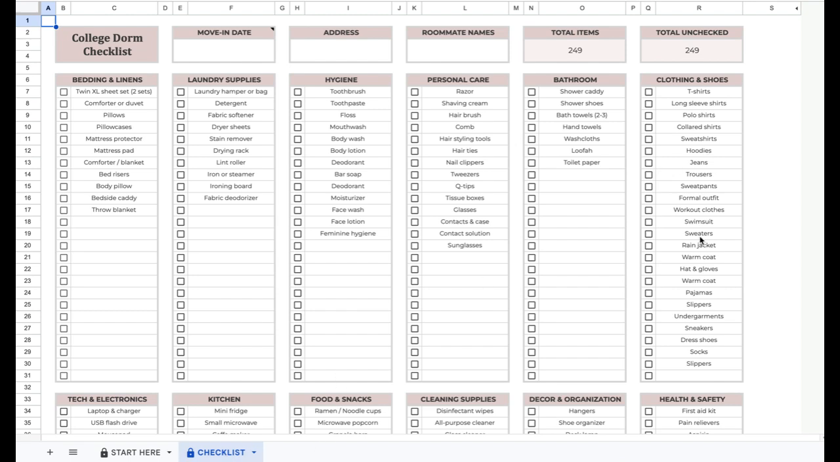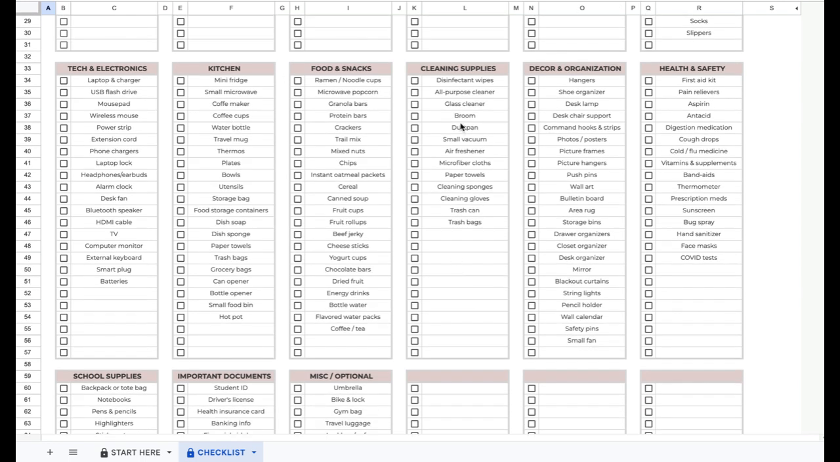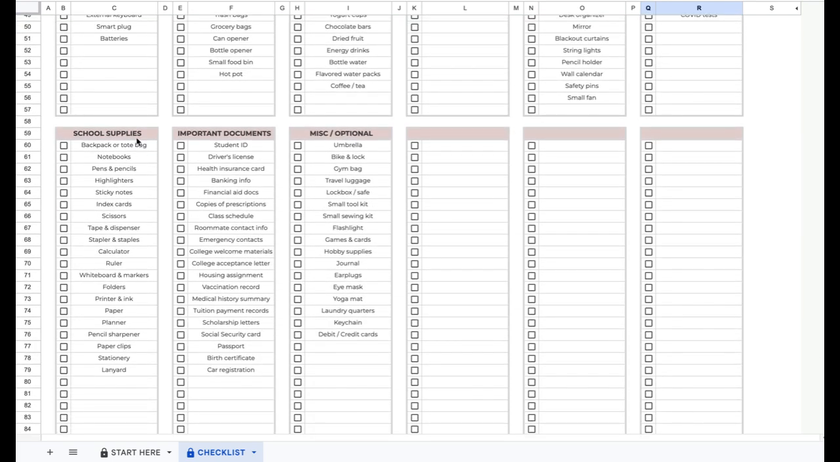There's a long list for clothing and shoes, and then additional lists down here, including kitchen, cleaning supplies, health and safety, school supplies, and this is one that a lot of people forget, important documents. So we've included a list for that. And then this is kind of a catch-all here, just miscellaneous optional stuff that is important, or you may just want to bring it. And then these three blank ones over here, you can use that for whatever you like. You can create your own category and create your own lists.